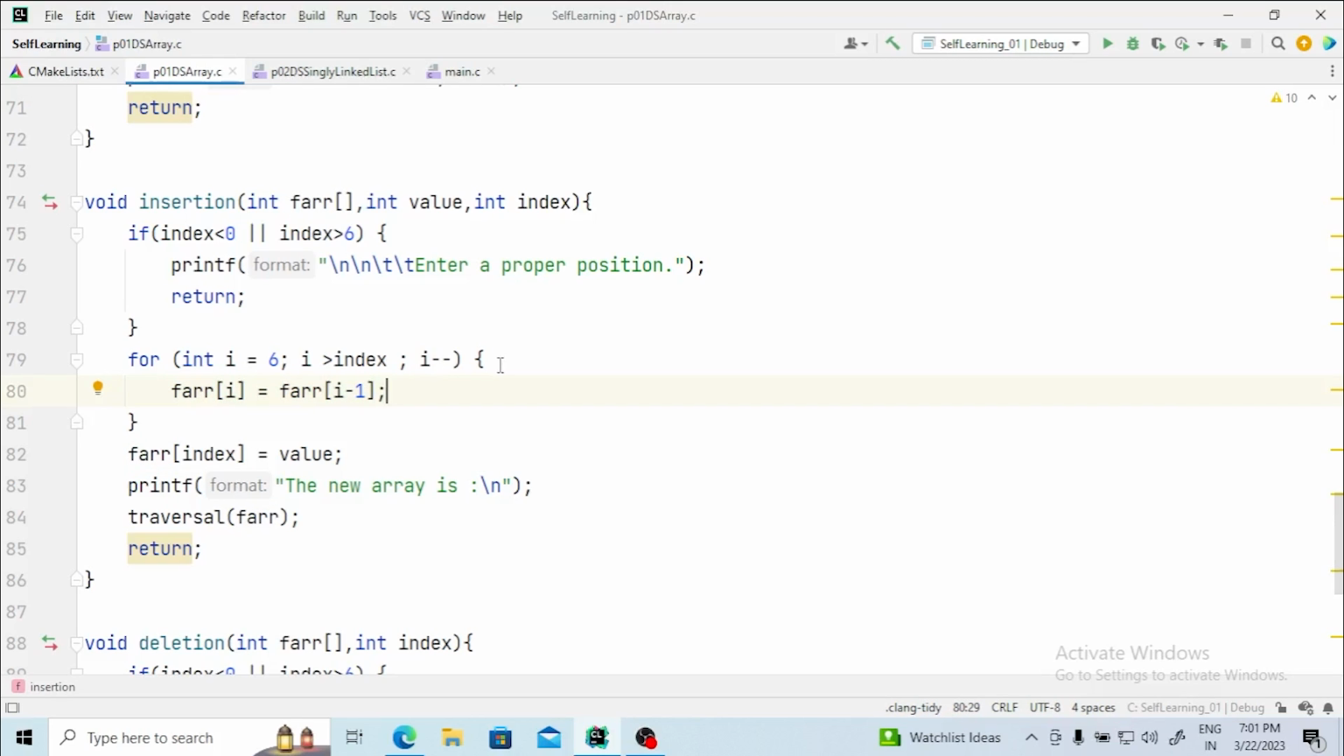At whatever index the value has to be inserted, from that till the last. So it will start from the extreme right as I equal to 6, and it will keep on coming towards the left till it reaches the index, and here I have written I minus minus. After this is done, at FARR of index, the value that the user wants to input will be inserted, and then I am simply printing the new array, whatever array we have right now, by calling the traversal function. You already know how the traversal function works, and then it will return from here.